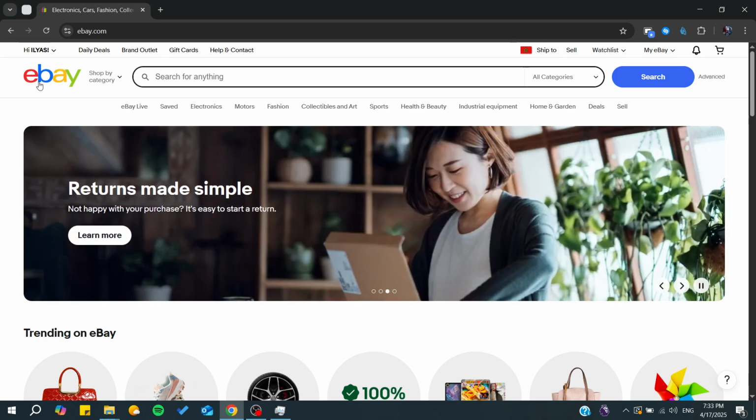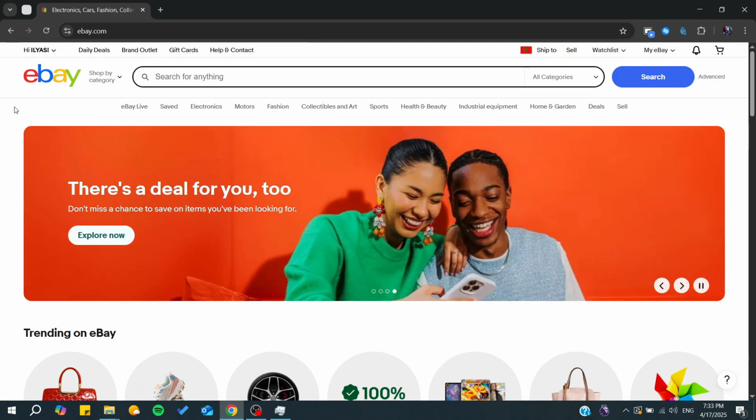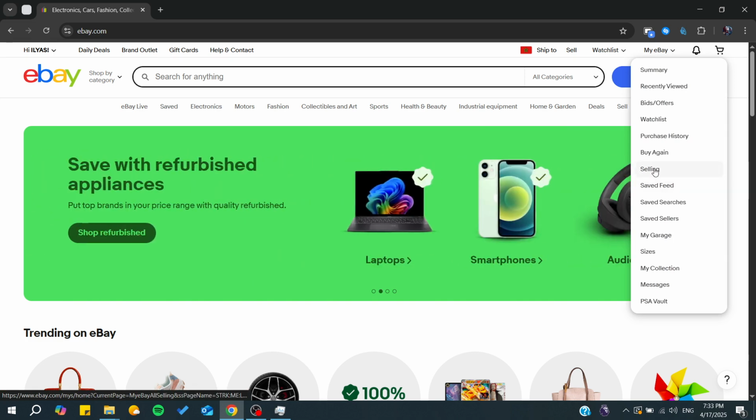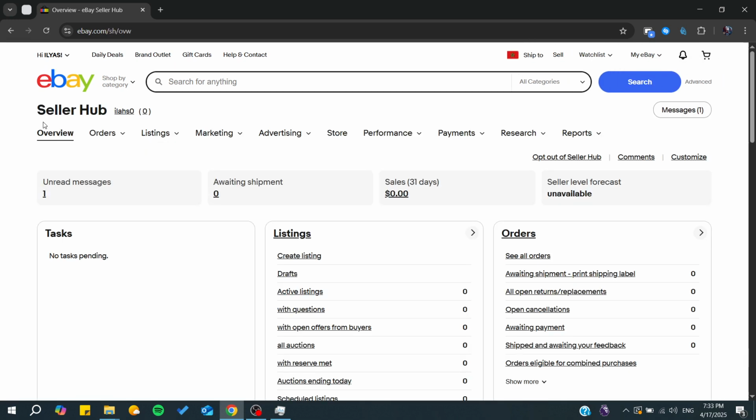So first, you will need just to go to your eBay website. After that, you would want to go to your selling hub on eBay. So basically go to My eBay, just hover, do not click, and basically you would need just to click on selling. By clicking on selling, it will take you to the seller hub.